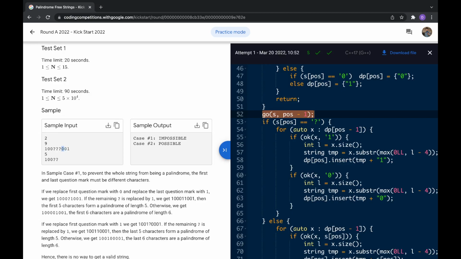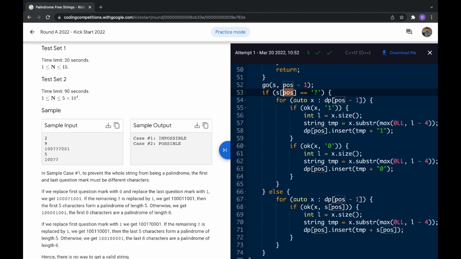Okay. So based on what I get from the last state, I now have two conditions. If my current character is a question mark, that question mark could be a one or could be a zero. Now I'll try both of these. I'll once try one, then I'll try zero. So I'll loop over all the possibilities I had on the previous index. Basically, for this index, I'll loop over all the possibilities of these five characters, and I'll append a one there.